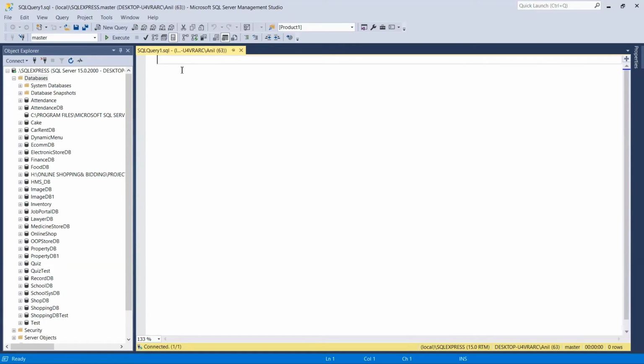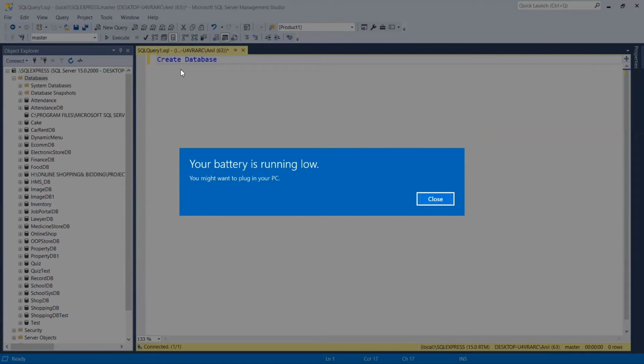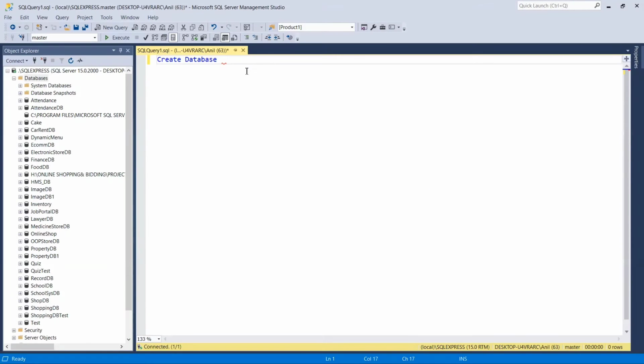It will open a new window for the query. Okay, so we'll create a new database. The query for that is create database, then the database name. We'll give a name for the database: job portal. So the database name will be job portal. Okay, so let's create it.